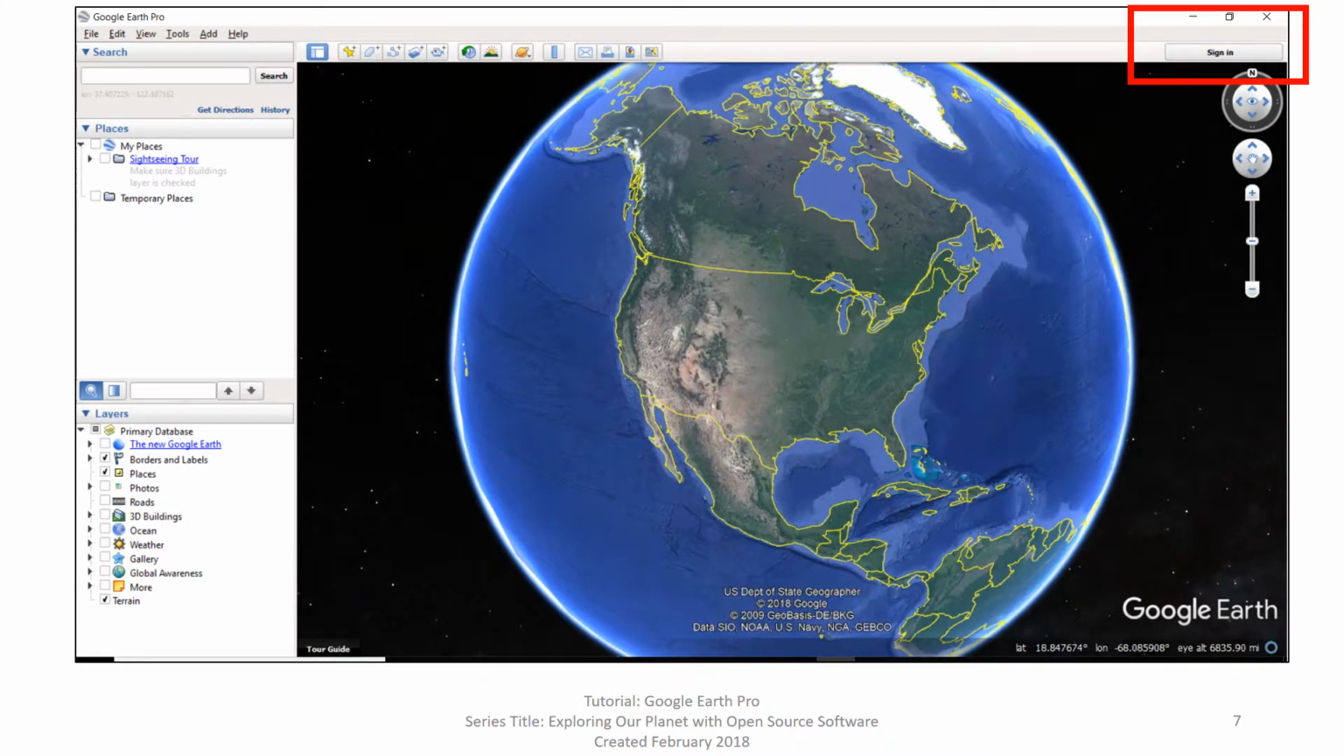When you are in Google Earth Pro, you can sign into your Google account. You sign in by clicking on the sign in button in the upper right hand corner. This might be a good option for you, especially if you're going to be using this for educational purposes or you're going to be generating maps that you want to save, and you want to save those to your Google account so they're available to you on different computers.